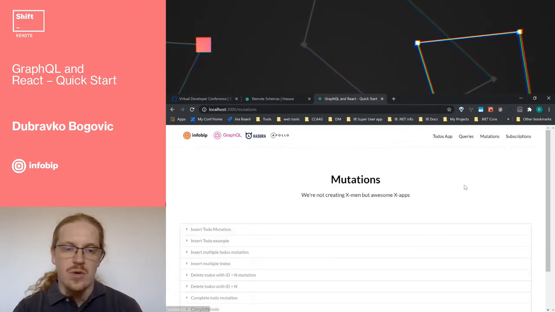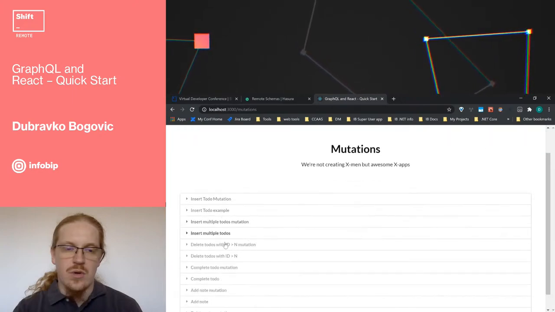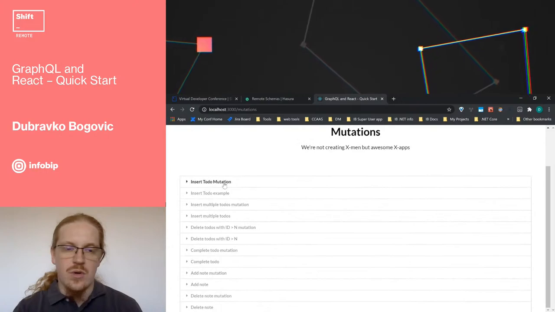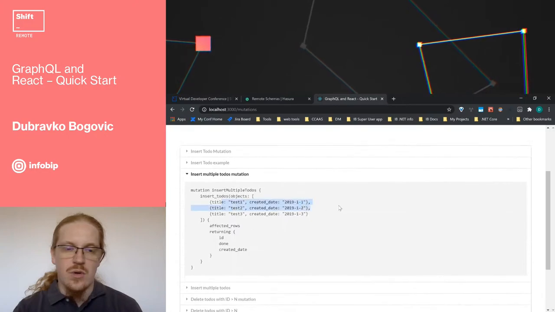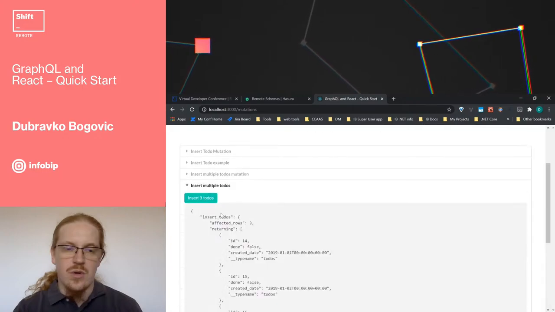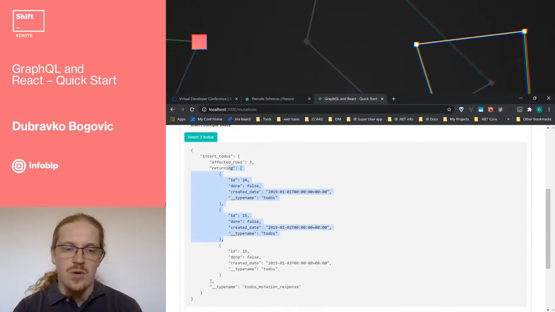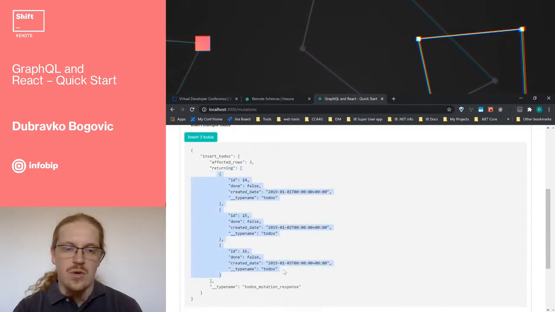Okay, how do mutations look like? Well, here we have examples of those. Okay, the insert one we already saw, but how can we insert multiple objects? Well, you can just pass in more objects. And in this example, we insert three to-dos, and we get all those three to-dos back in the data we defined in the mutation.